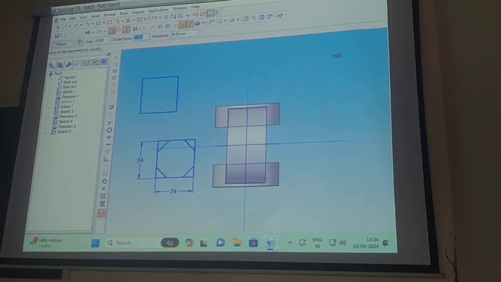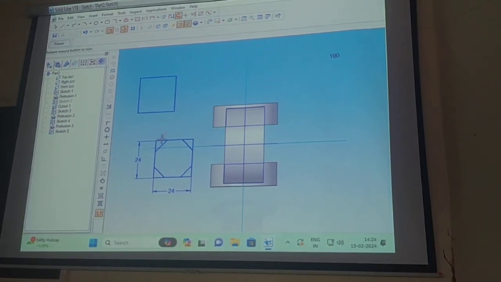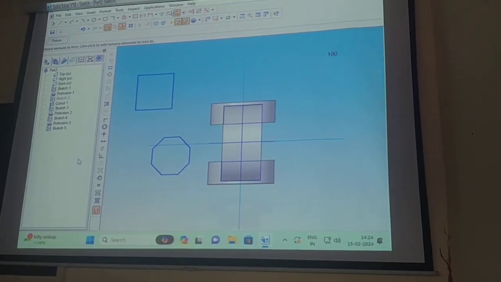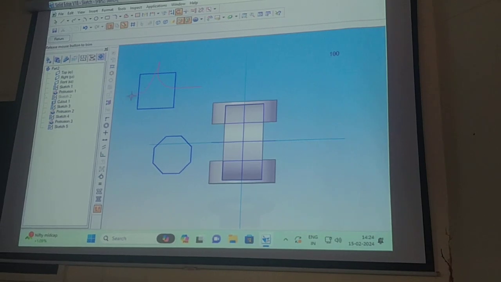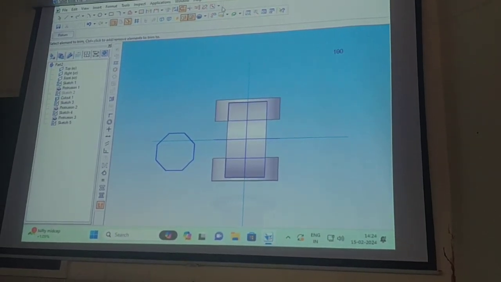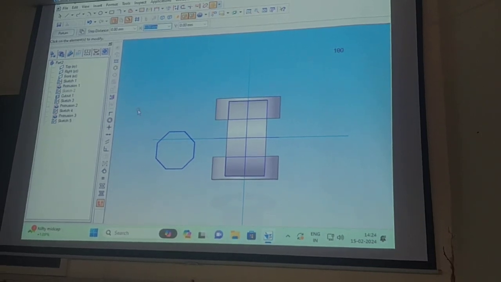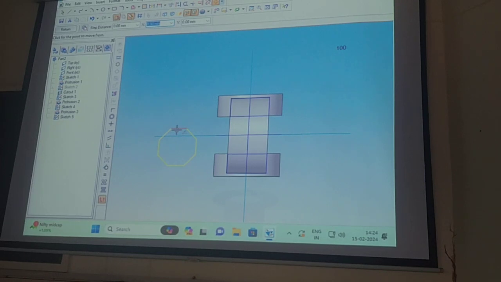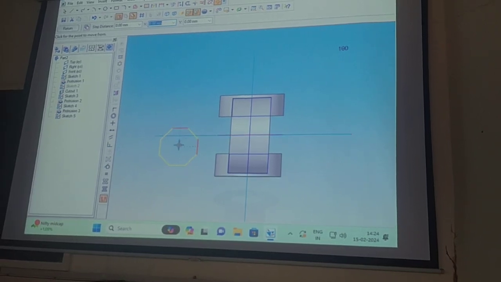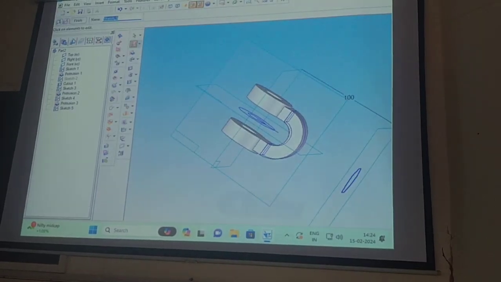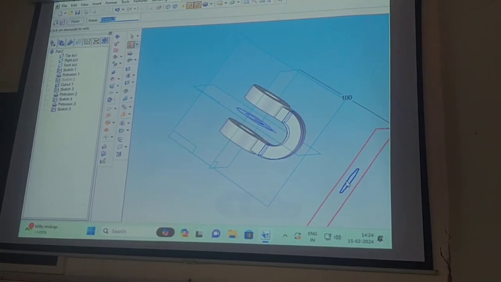Somewhere. Left click, see. Now I will take trim command. Trim this. And this also not required. Now move command. Press left button and close. Midpoint of this. Left click. Come here. Left. Return, see.